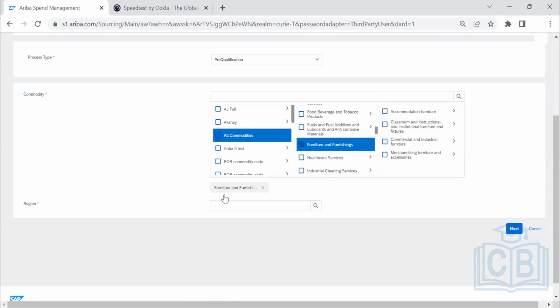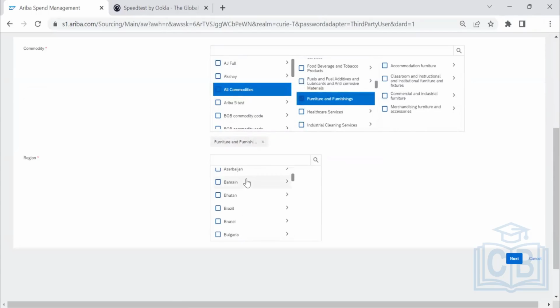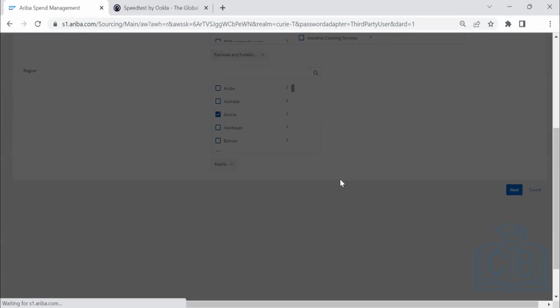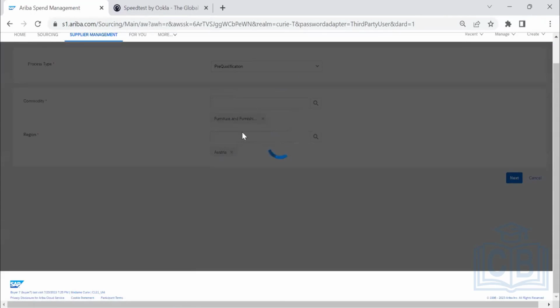I'll be taking full furnishing and furniture and furnishings, including all the other commodity codes. And region, I will be doing only for, let's say, Austria region. Click on next. So at this stage, commodity code, some commodity managers confirming the supplier for these two categories only.